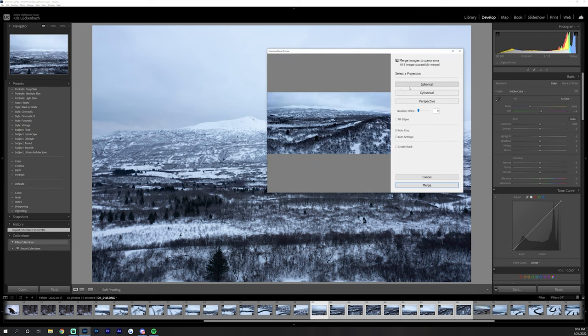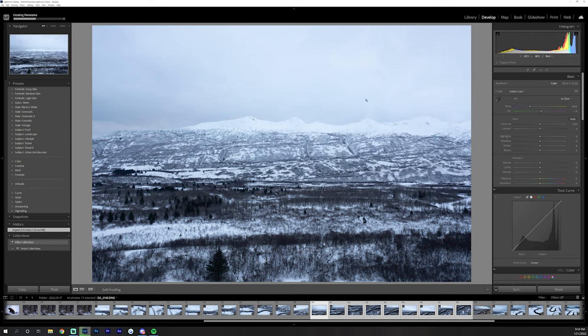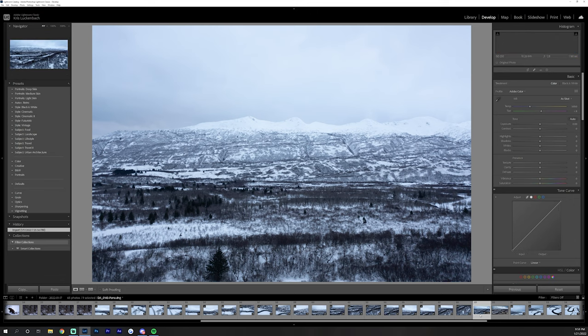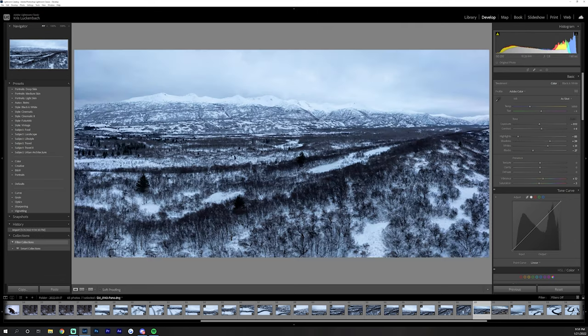So once you click that, it's going to make a preview. This is what the preview looks like. I like it. I'm going to hit merge, and you can also select auto settings and auto crop. I highly recommend you do that. You'll notice it says creating panorama up here. Once the photo's done, it's going to pop up right here, and there's your panorama.